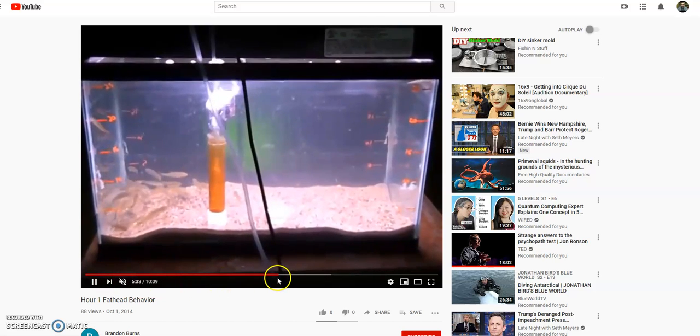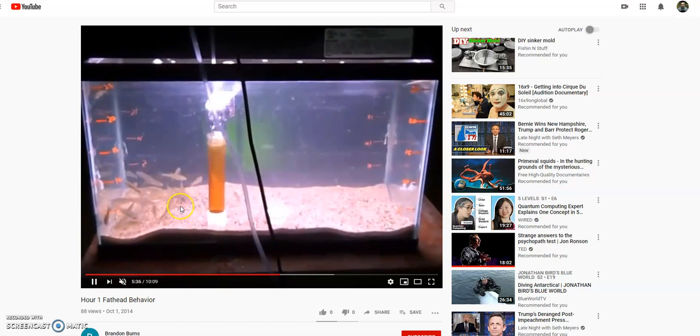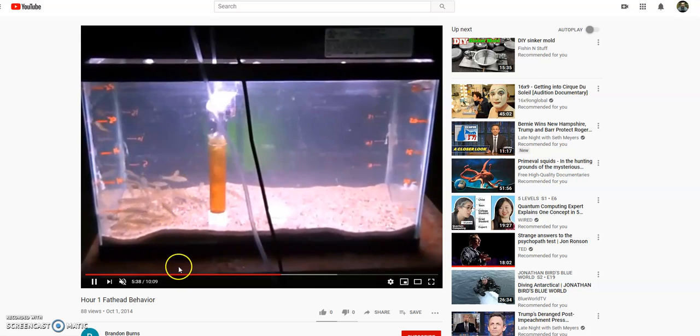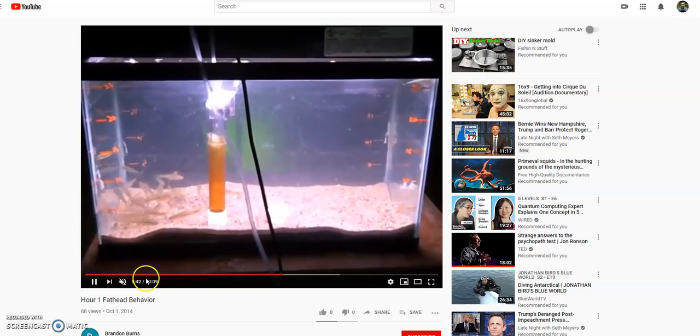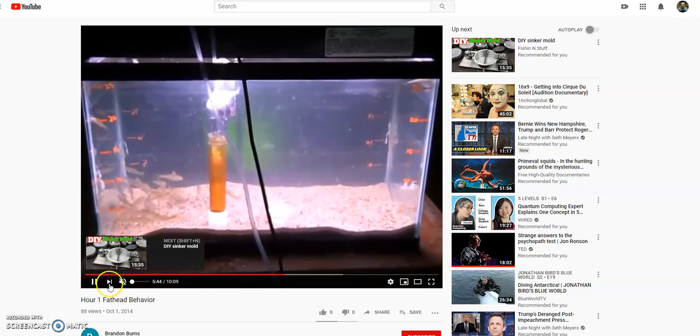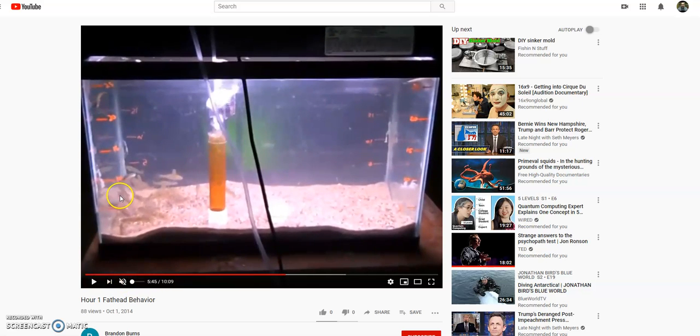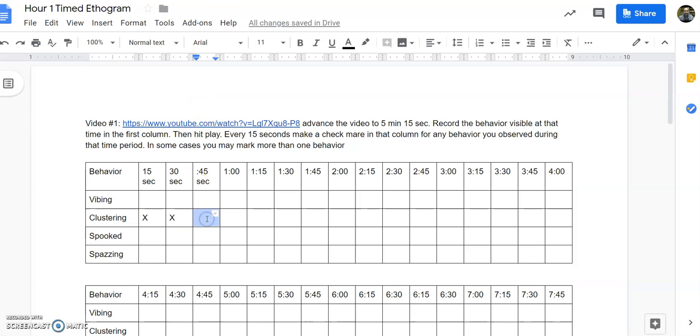Maybe sometime during this next 15 seconds, you say they're starting to move farther apart. It was clustering at the beginning, but now here at 5 minutes and 45 seconds, I think they've moved more into vibing. We've got some of these going up the side here. At the beginning they were clustering, so I'll put an X there, but by the end they were vibing, so I'll put an X there too. So you can have multiple X's. Some of these, the fish might go from vibing all the way to spazzing if something happens.